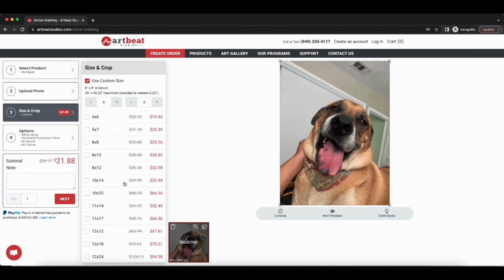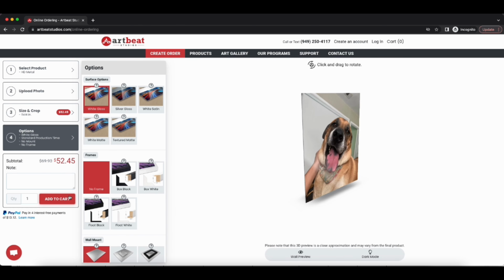For this example, we'll be choosing 11 by 14. Once I select that size, you can see this grayed out area appeared under my print. This means this part of the image won't be printed. You can adjust the crop box so that you can select what area you would like to have printed. Once you have your area selected and your size selected, you'll hit next and it'll bring you to the page with our different options available.